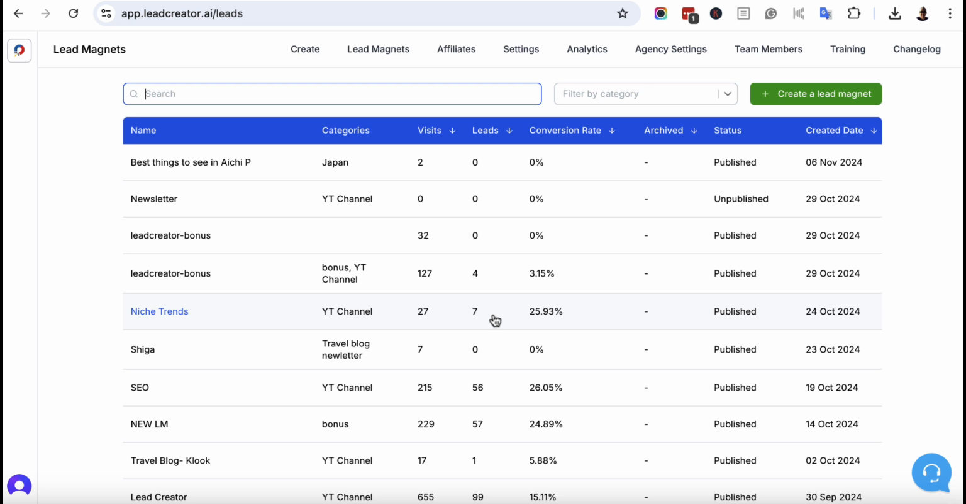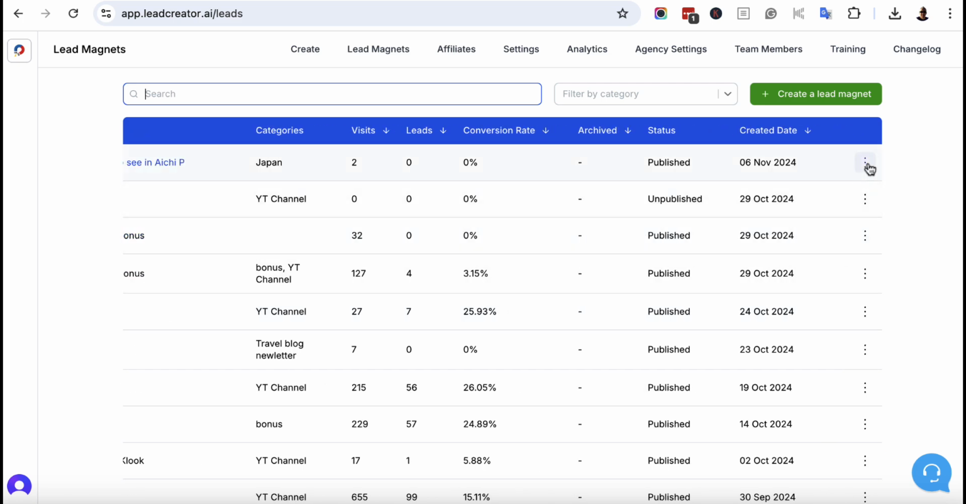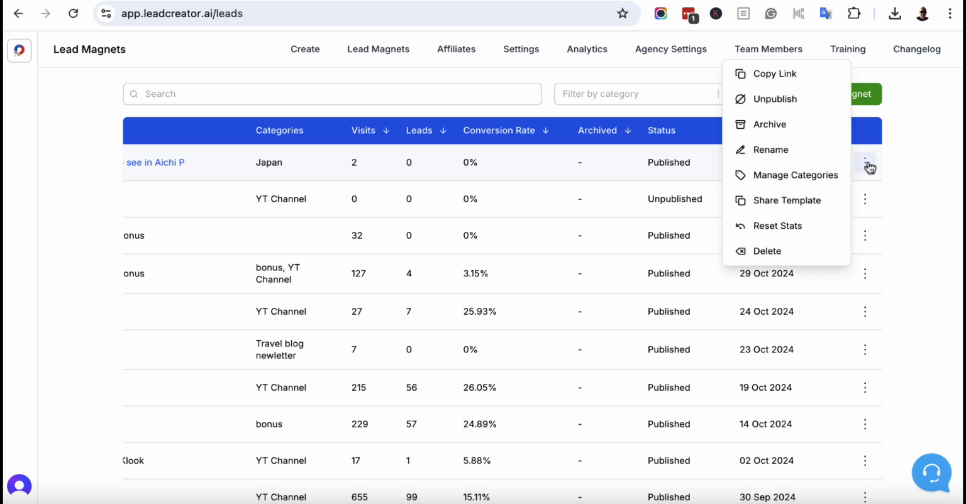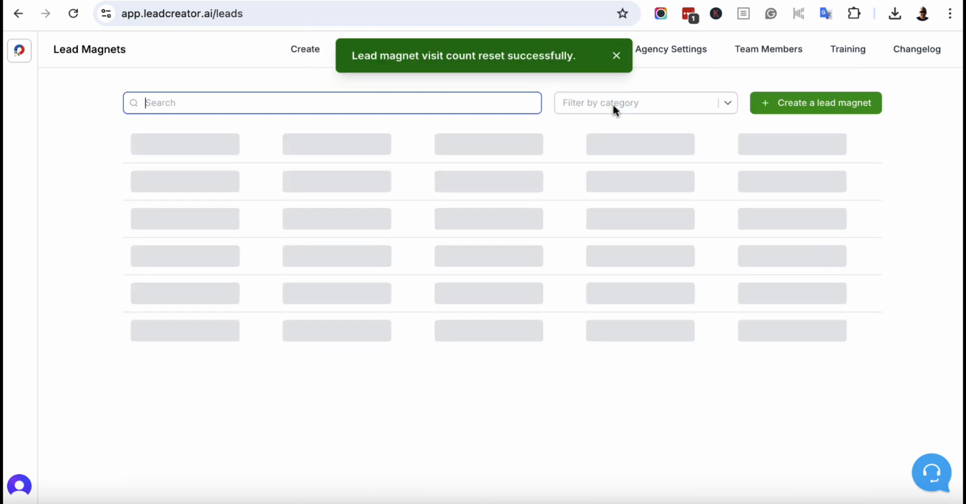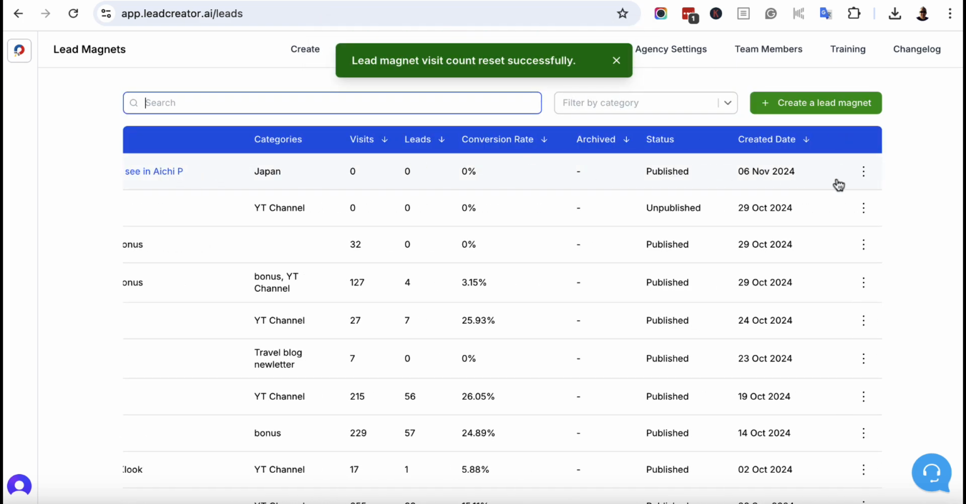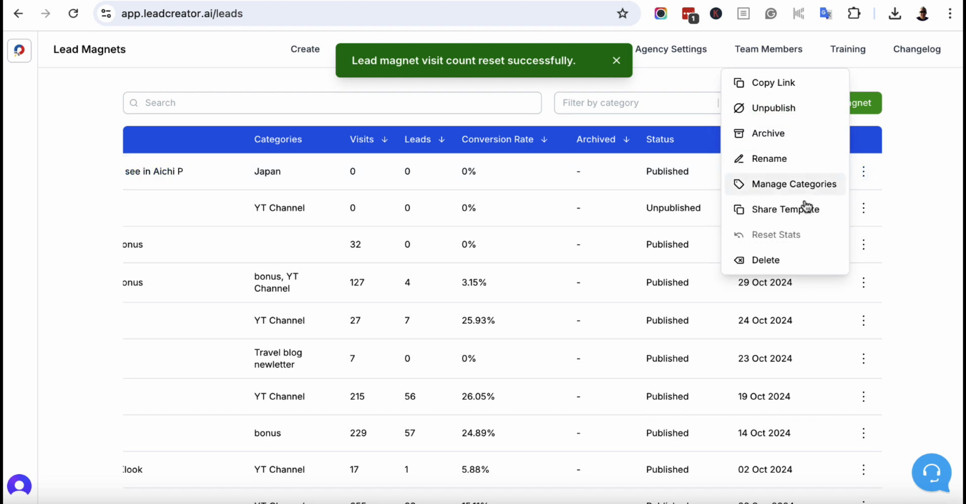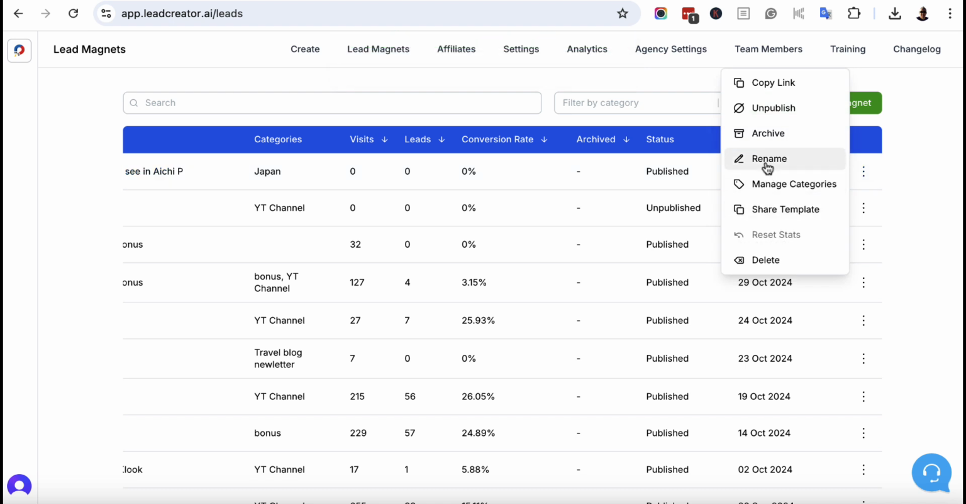You can put them within blog posts, you can attach them to social media posts, you can put them under YouTube videos. And if we come here and click on the little dots next to each lead magnet, other features we can do is we can reset the stats, because maybe you just want to test a few things at first. So let's reset the stats. Yes, I'm sure. So that's going to go back to 0. We can also click on this. I could share this template with somebody else. I could rename it, archive it, unpublish it, do a whole bunch of simple things.